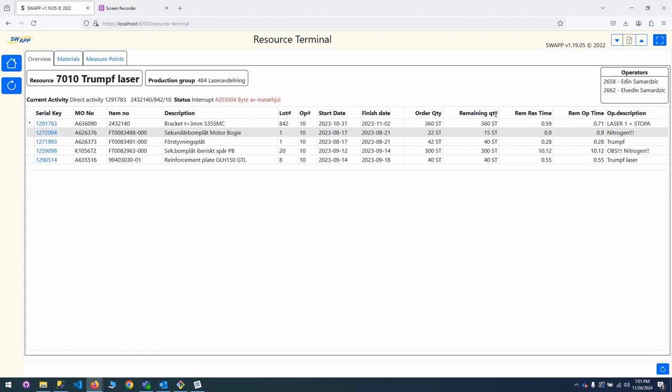This page will be automatically refreshed once every minute, so whatever update happens in the backend will be reflected here. Then we have the remaining resource time, the remaining operator time, and the operation description. So these are the details that we have in this overview tab.